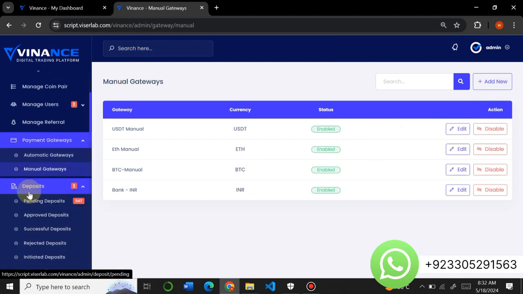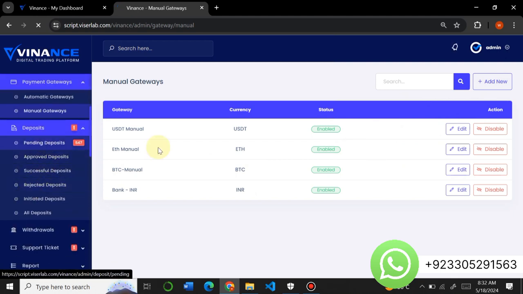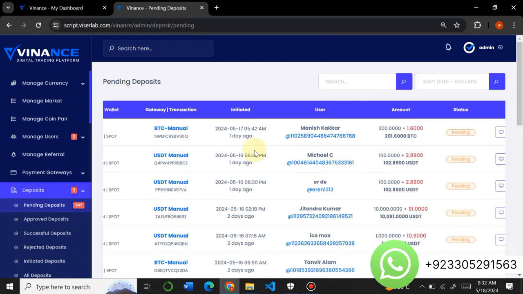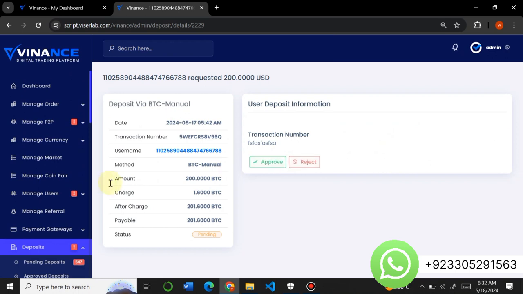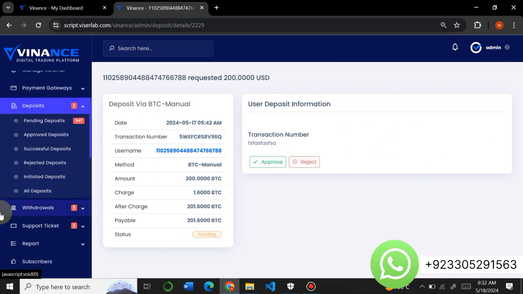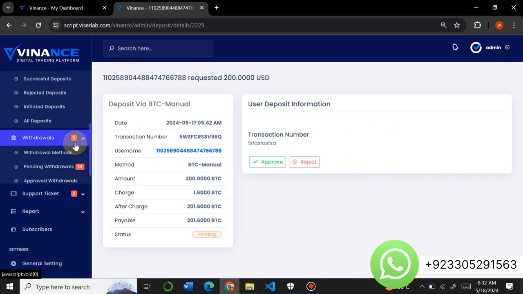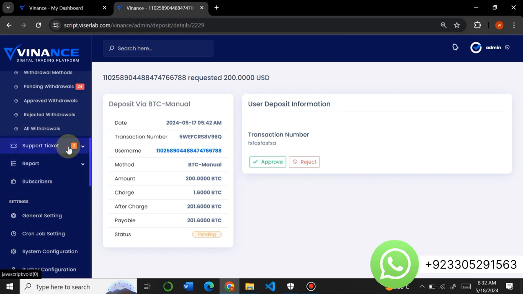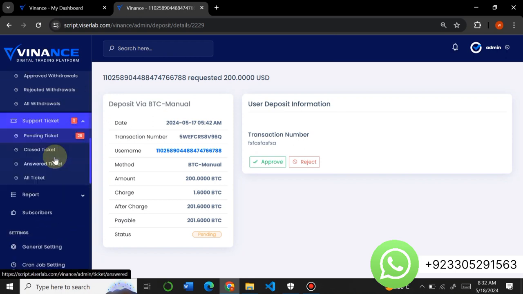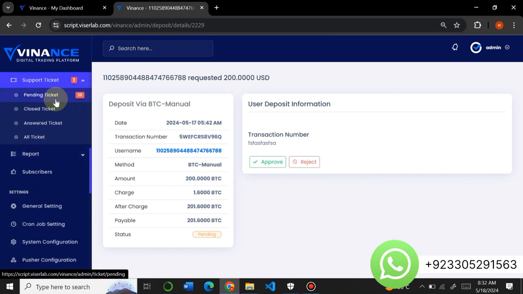This is a deposit option, so from here you can approve or reject the deposit requests of users. Just go to details, and from here you can approve or reject the deposit requests of users. This is the withdraw section, so you can create new withdraw methods, and approve or reject the pending withdrawal requests of users. Support ticket, you can contact users on your website, and you can solve the issues of users.